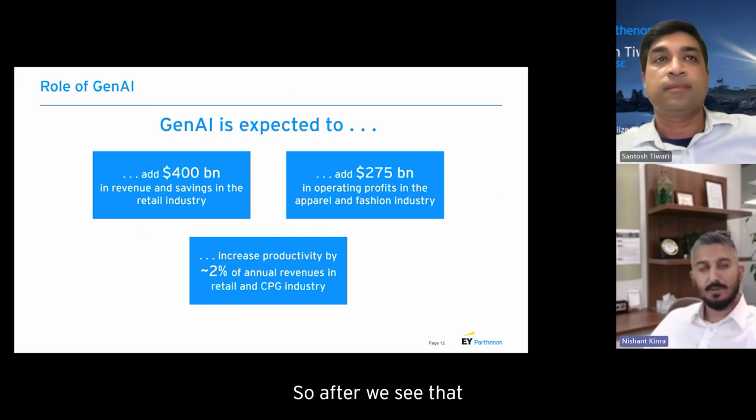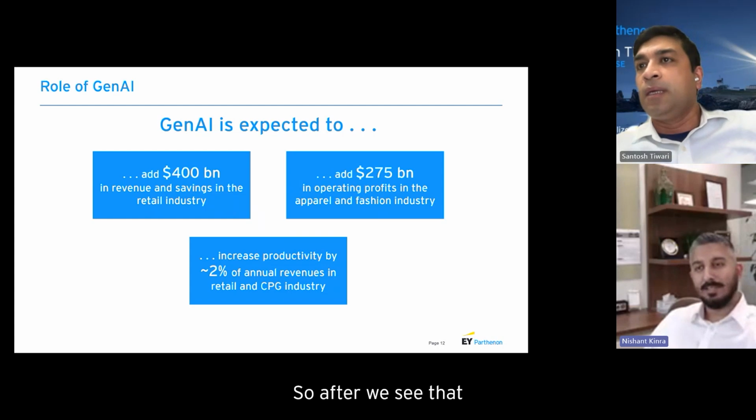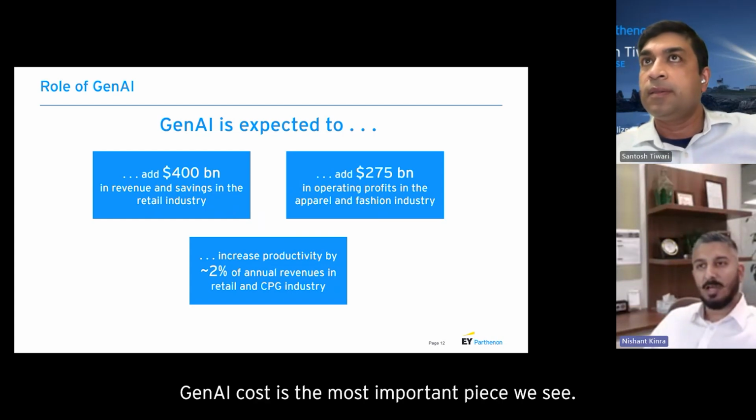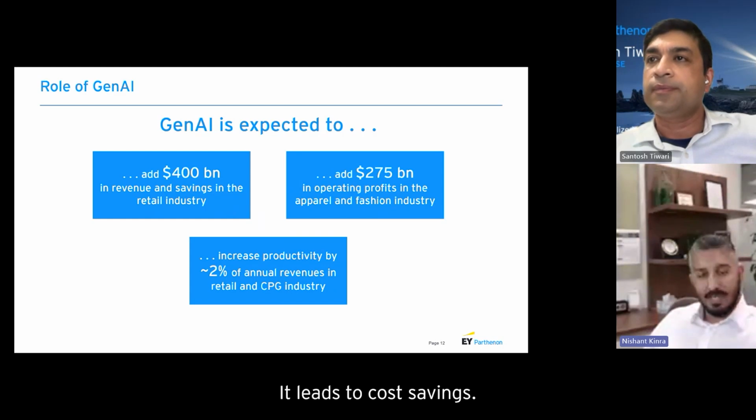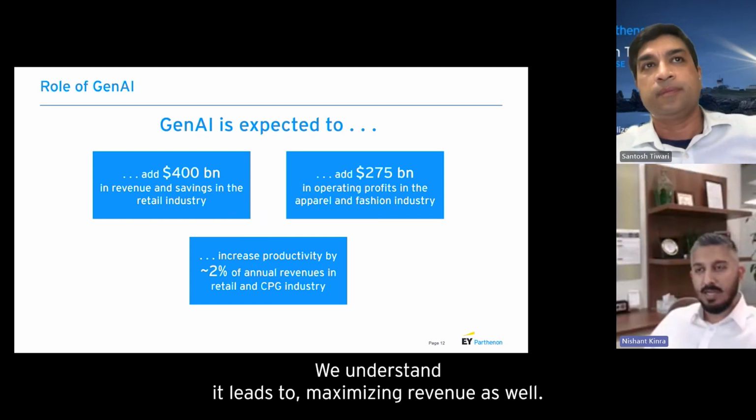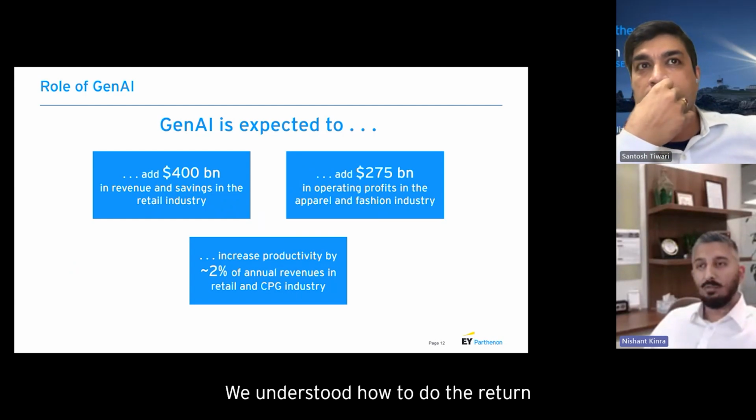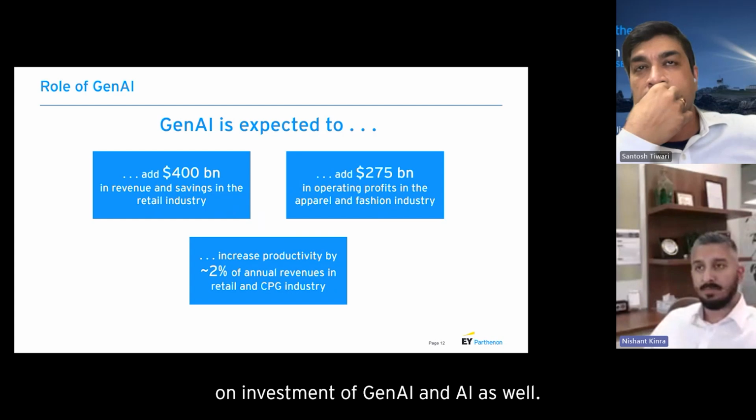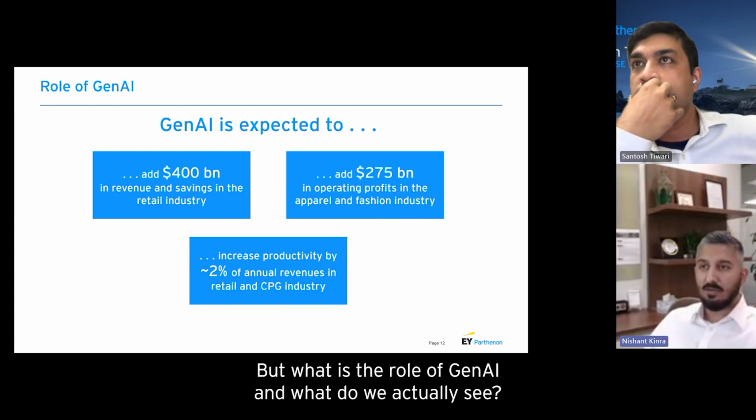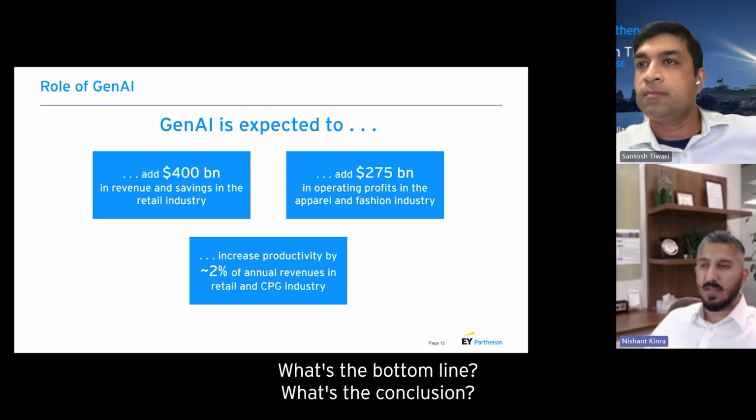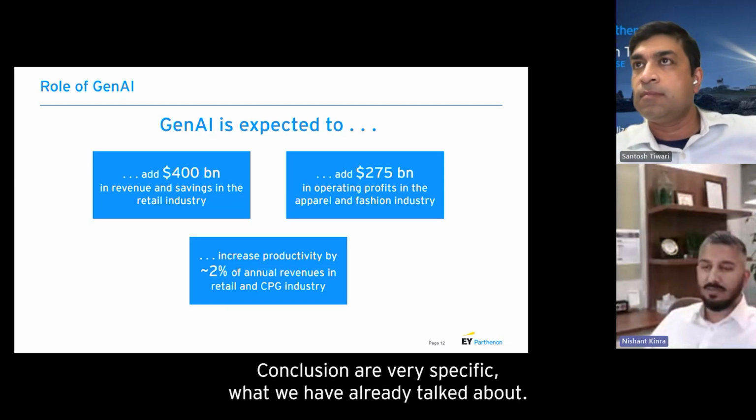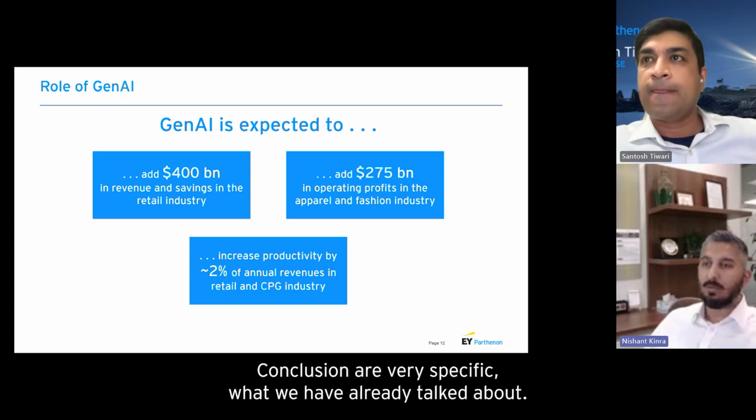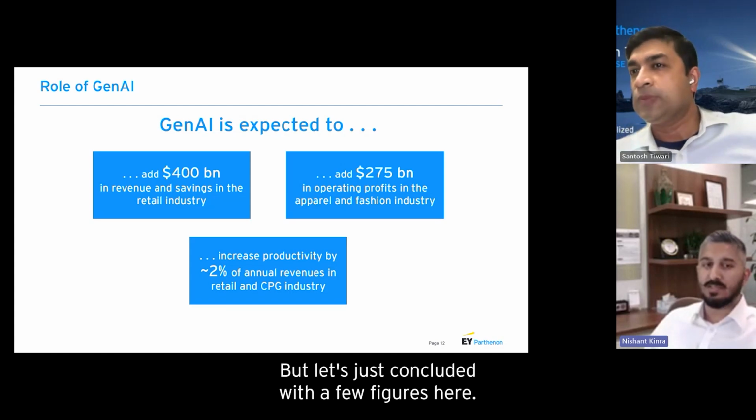Okay. So after we see that Gen AI cost is the most important piece, we see it leads to cost savings. We understand it leads to maximizing revenue as well. We understood how to do the return on investment of Gen AI and AI as well. But what is the role of Gen AI? What do we actually see? What's the bottom line? What's the conclusion? The conclusions are very specific, what we have already talked about, but let's just conclude it with a few figures here.